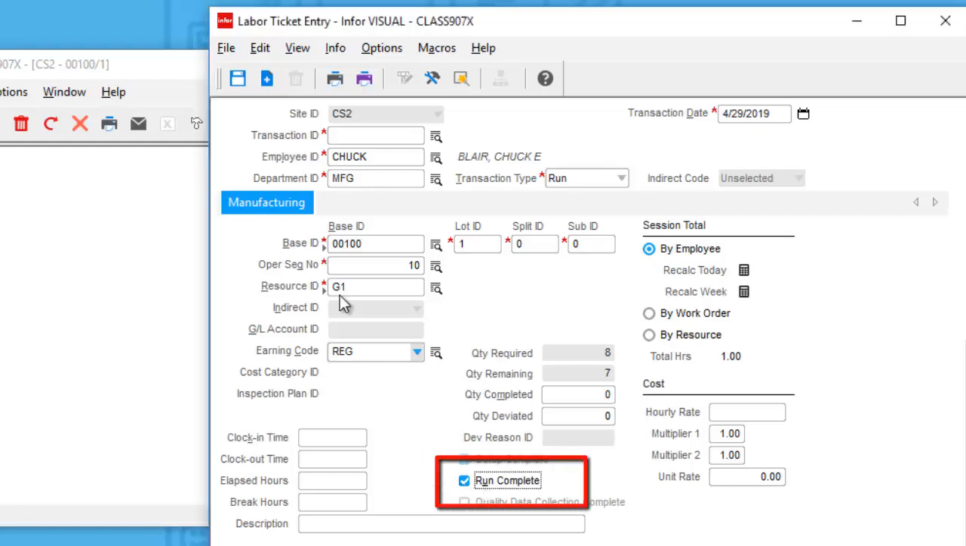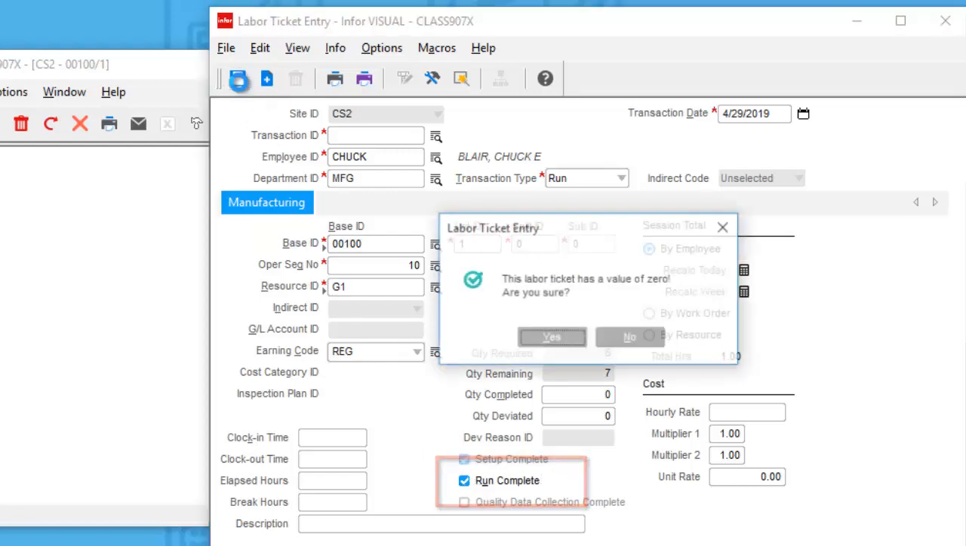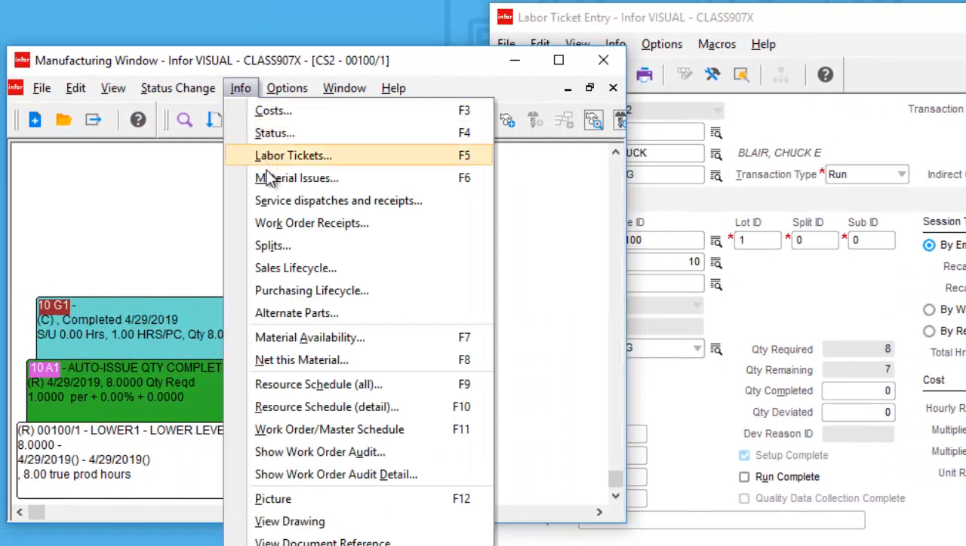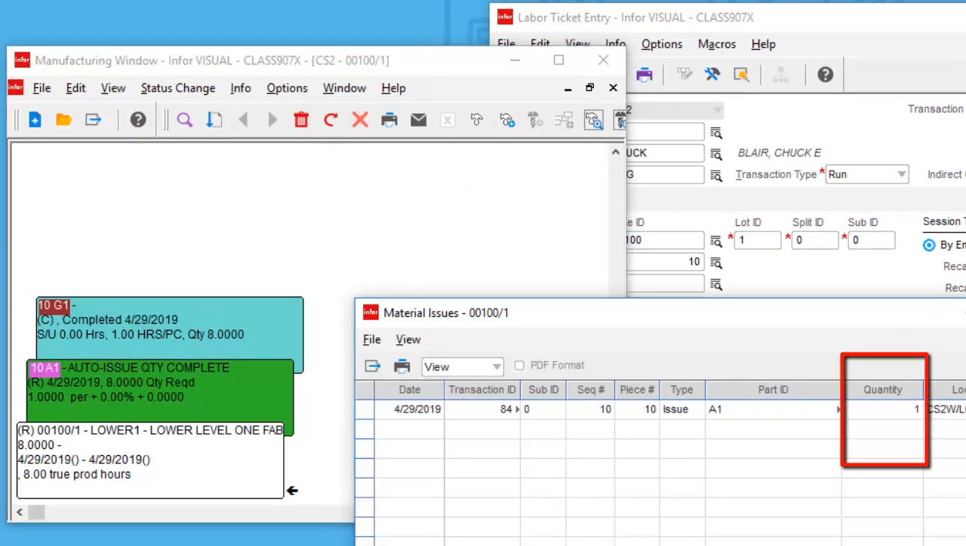Complete and create a new ticket. There won't be any hours or any added quantity at this point in time. And if I go back to the manufacturing window and look at the materials issued, it still stays at 1, even though I've set the run to complete.